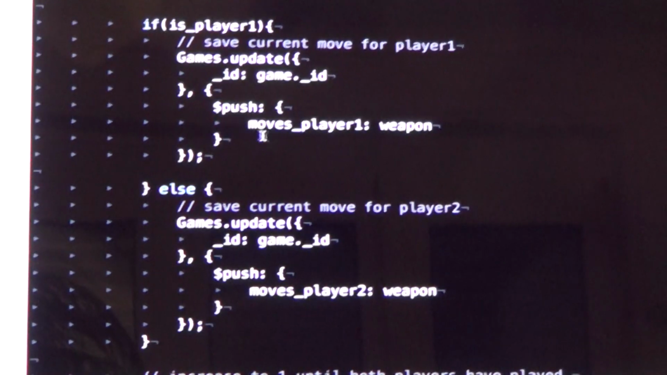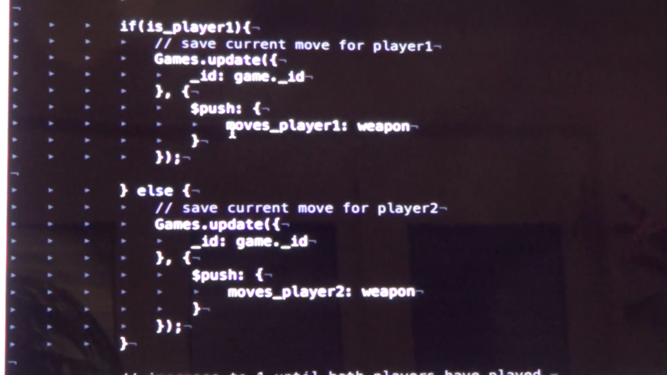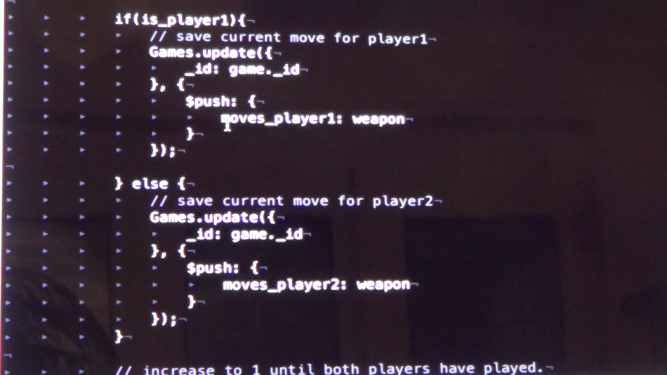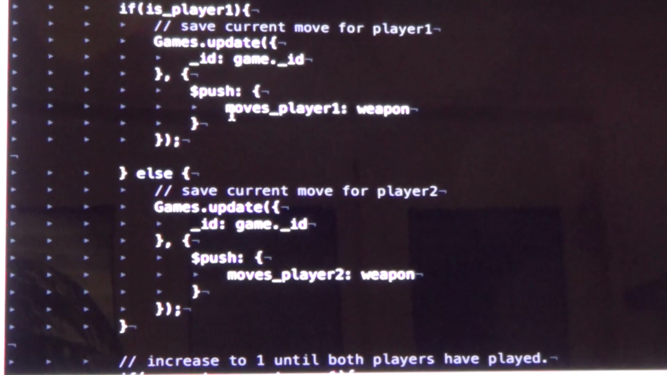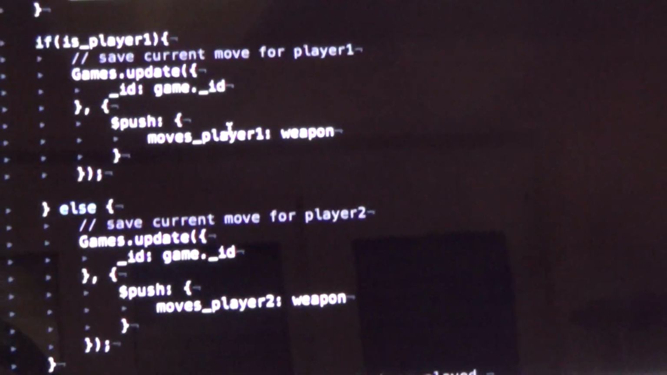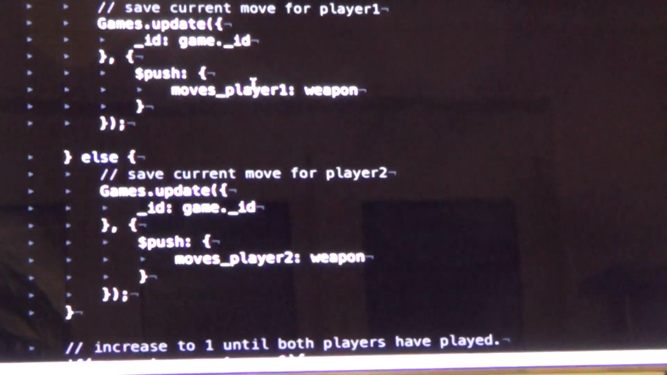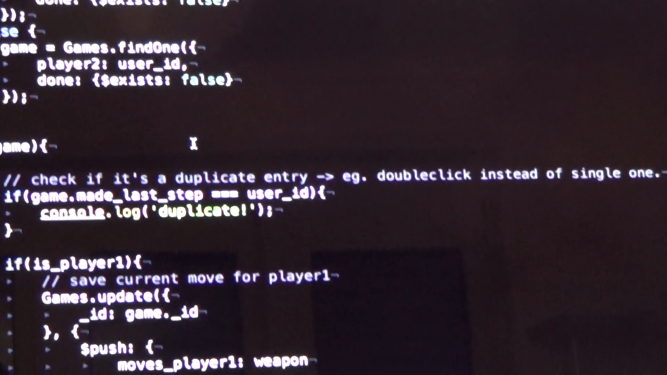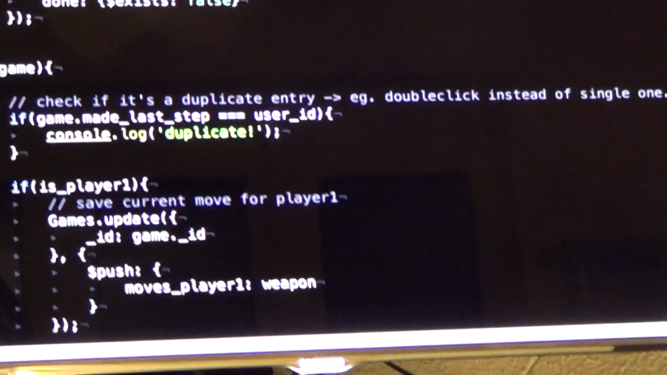Also the games update thing here, that's just the MongoDB syntax to update an individual entry. So if the client makes a move, then the update is triggered by the client to the server, and the server triggers it or forwards it to MongoDB.